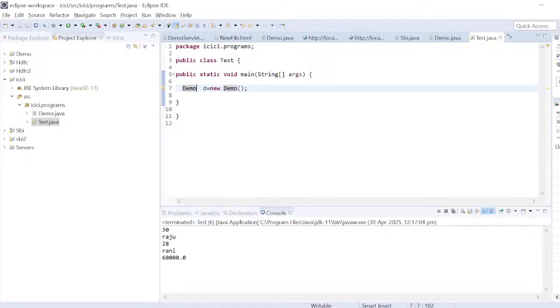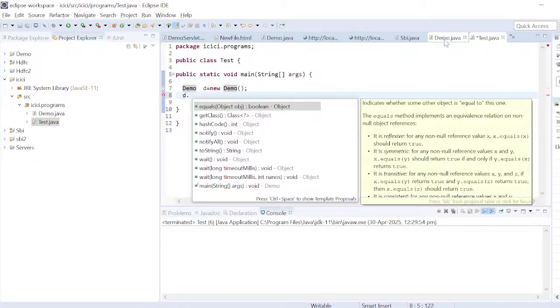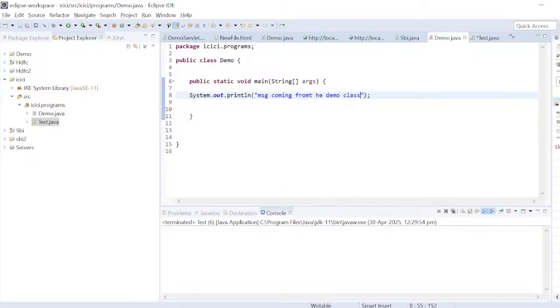I'm saving this one. If I run this one, you can call the method as well, right? d dot method. This is the main method, right?